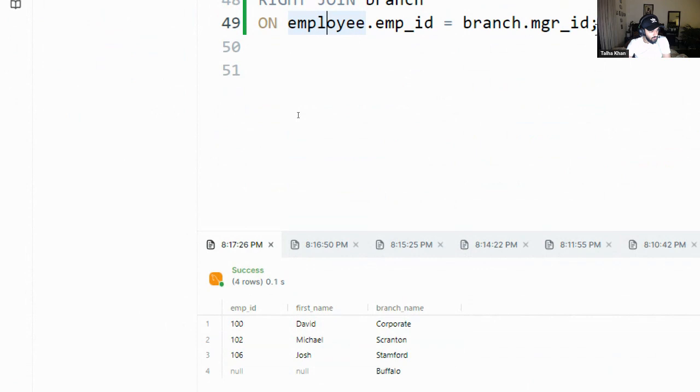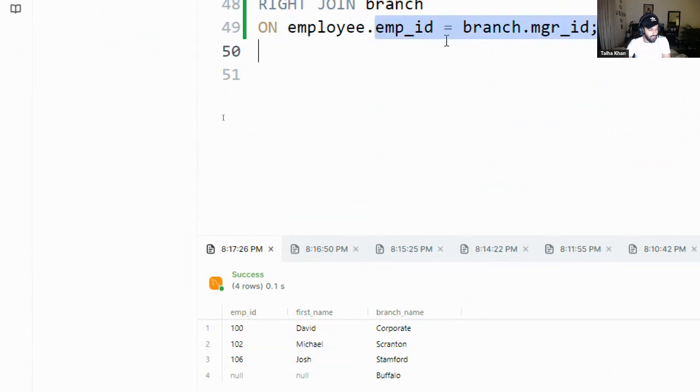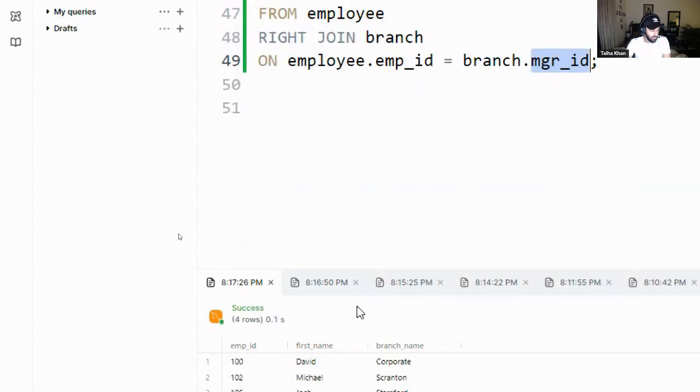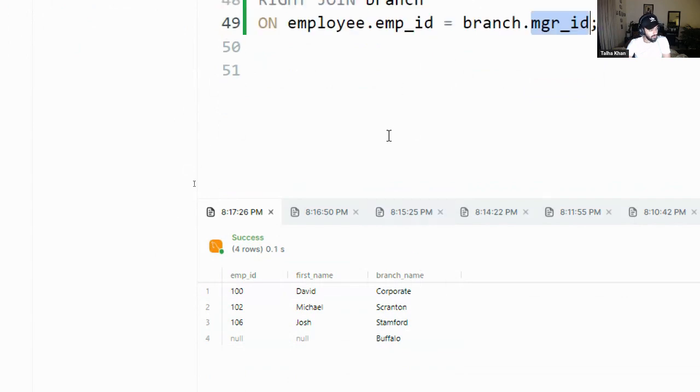So by matching, we mean this. This is the condition that means matching. So this condition basically matches the two tables, right? It will look at the employee ID in the first table and try to find the same employee ID in the second table. So you're defining it that hey, use this employee ID and manager ID to match the records. When it tried matching, it could not find anything for the Buffalo because in the Buffalo branch, manager does not exist. So this is the concept of join.